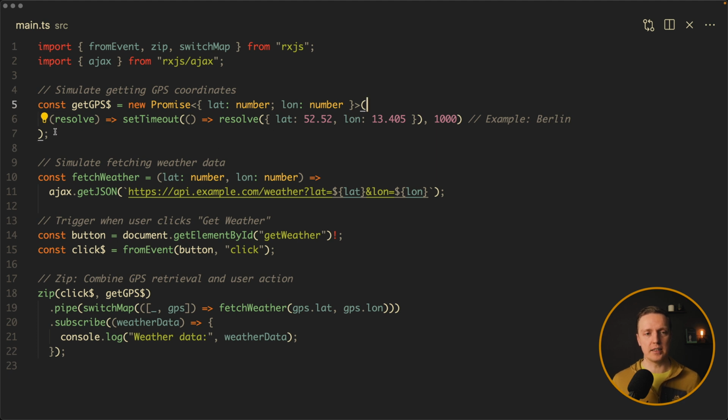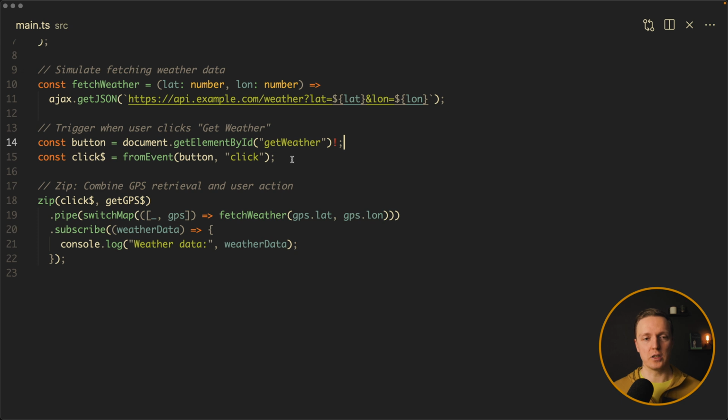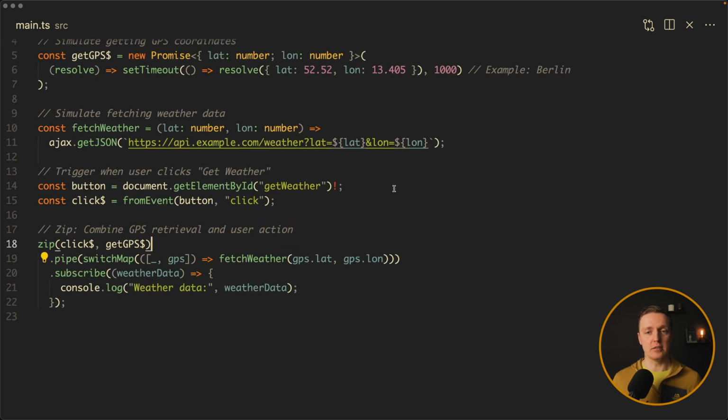For example, we have one stream, getGPS, which returns some coordinates. And we also have this fetch weather API call. And we have a button on which we're clicking. So basically, what we can do is, every single time we click on a button, like get weather, for example, this will be triggered. So we have this click and getGPS, which essentially means we're combining them, and based on the latitude and longitude that we got, we're doing a different API call. So again, we have a zip for the click and getGPS, and it creates a tuple, and we can call the fetch weather function with the correct coordinates. And we can do it again and again, and not just a single time like with fork join.